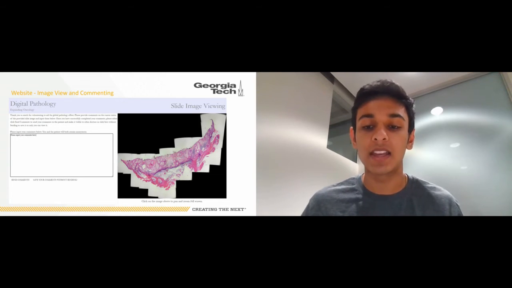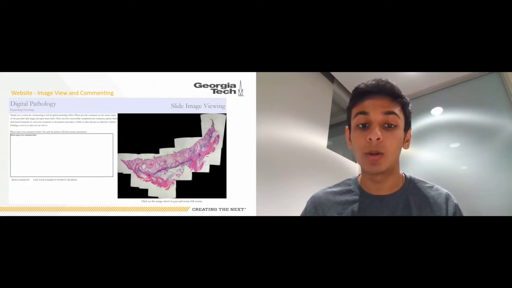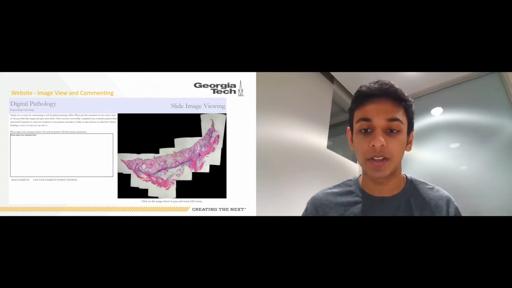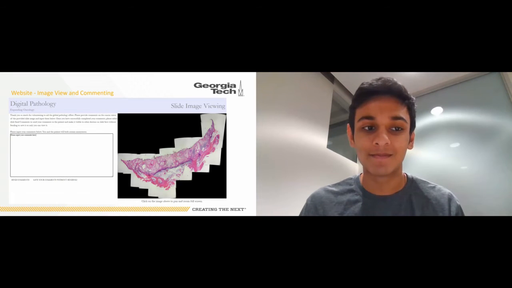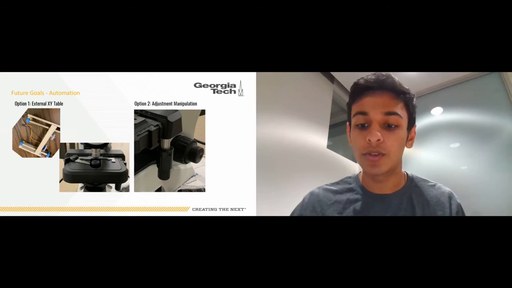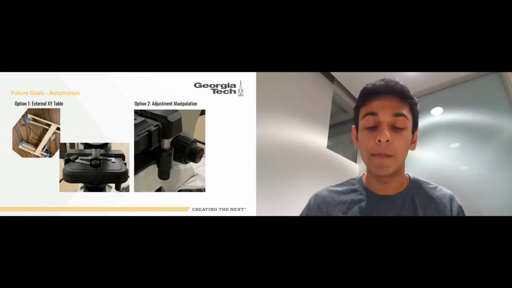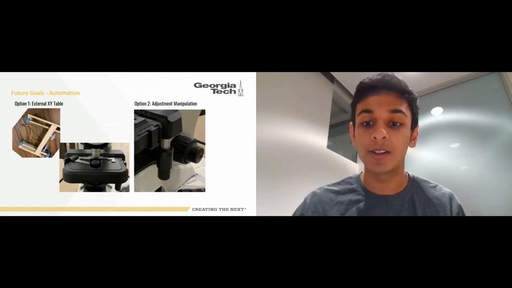The app allows you to take images that are captured on there with the adapter, the processing server processes it, uploads it to the database, and the website allows people from all over the world to view that confidentially. So some of our future goals are in automation because as of now, it's very tedious to manually move the slide around and capture images. So I'm going to pass this off to Neha, who can talk about what she did with the automation.